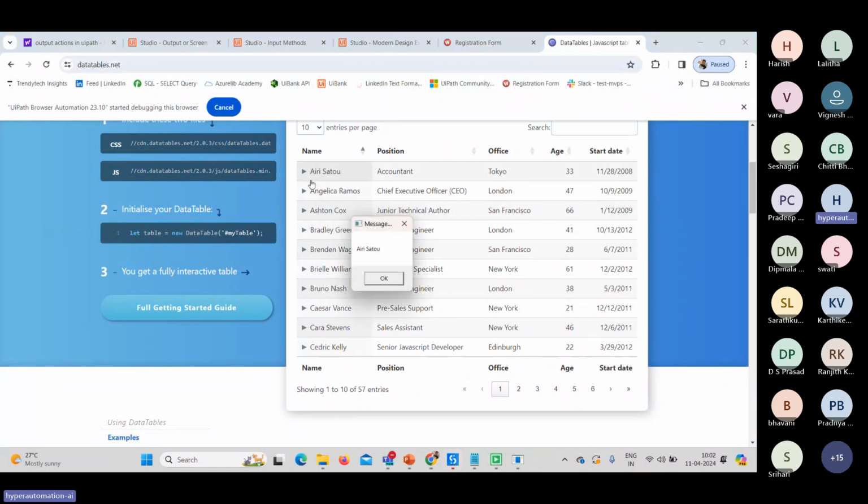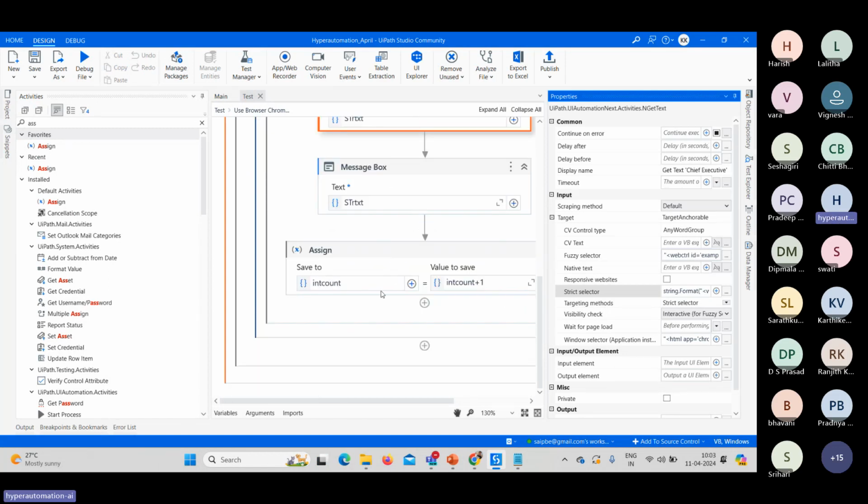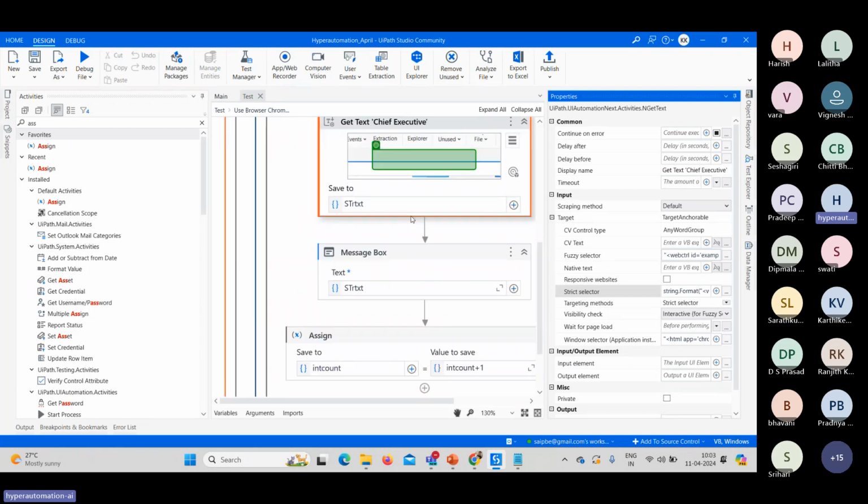So we have got Iris Tatua, Angelo, Ramcos, Aston Cox, Bradley, Brandon, Braley, Bruno, Caesar, Kara, and Kendrick. Right, and it will automatically stop, right? Because we have set a condition to loop only till 11 times. And in each loop, it will try to increment your particular value. Earlier it was 2, then it was 3. It will enter the value here, it will get the data and print it. Right. So this is how you can make your selector dynamic by passing variables as well as passing something related to your wildcards.